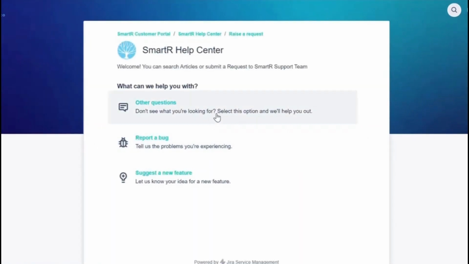Select the box and choose the request type that you want to suggest. Here, you have three options. First, other question is any request related to additional questions you may have about the tool's function to give you a better understanding of its usage.